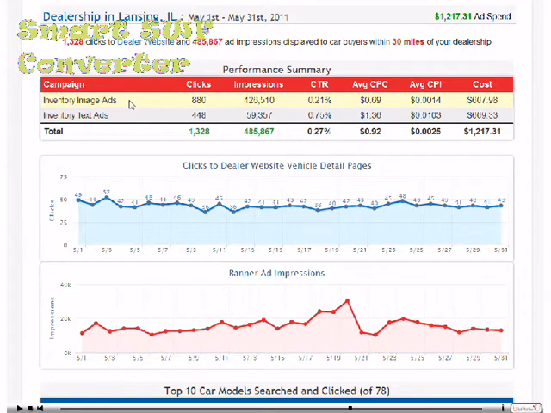Here's another dealer in Lansing, Michigan. They had about 1,300 clicks and almost 500,000 impressions shown to car buyers within 30 miles. These are people who, within 30 miles of your dealership, were actively doing research or shopping for a car. You'll see here again, the image ads had a much lower cost per click, and again, $1,200 for 1,300 clicks. That's one thing, but 485,000 impressions. That's really strong.